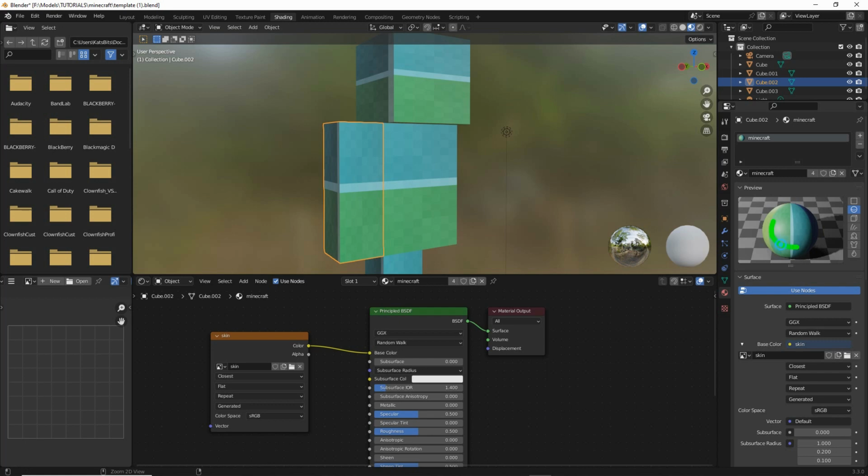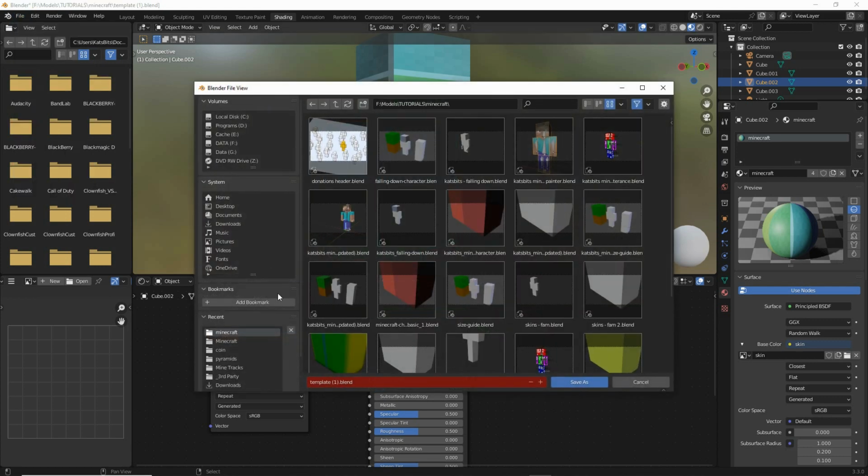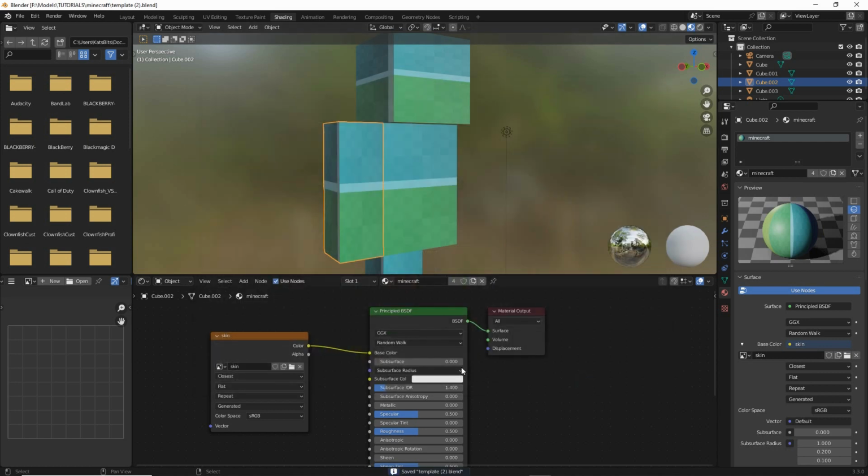That's our preview again. So save the file at this point. File, save as. And that's all we need to do for the material. So the next step is UV unwrapping and UV mapping. So for that, we want to go into UV editing workspace.